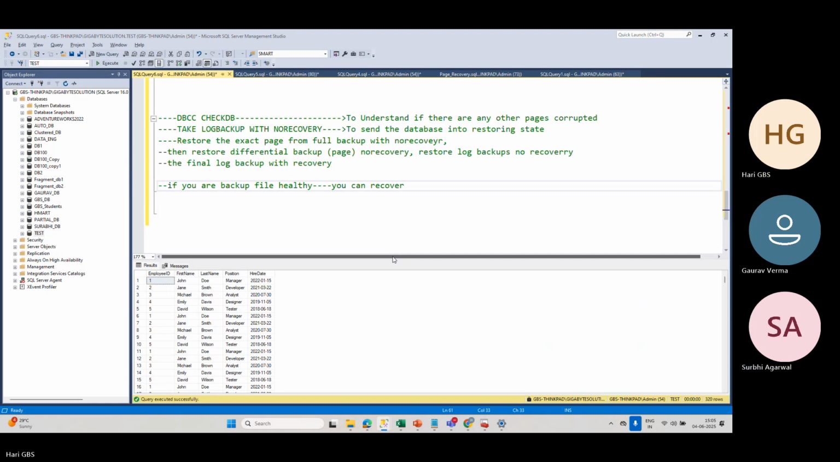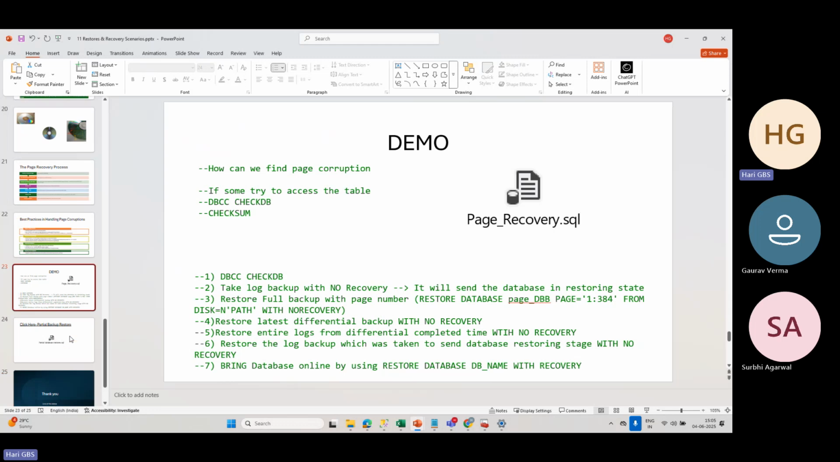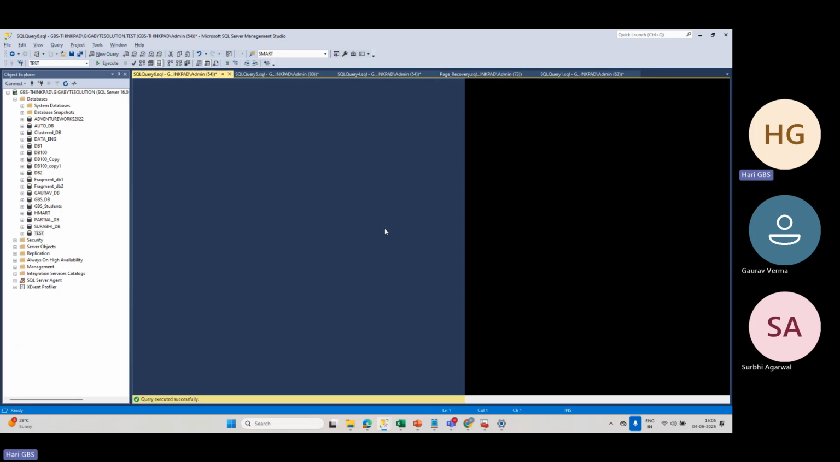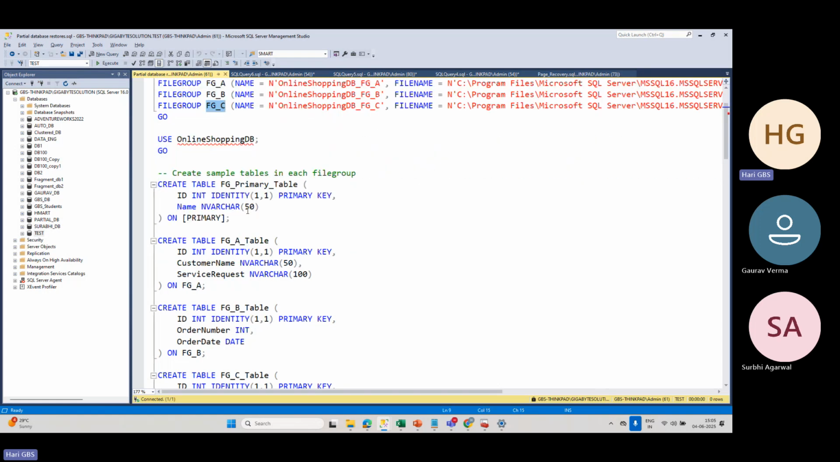Okay. So now, the rest of the scenarios, only partial backup is there. That is not required. Nobody is using it. If you want, I can show you what is going on there. See, we are taking backups, right? We have multiple file groups, FGA, FGB, FGG. So we are taking full backups.